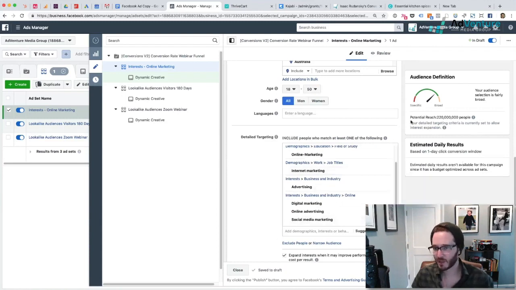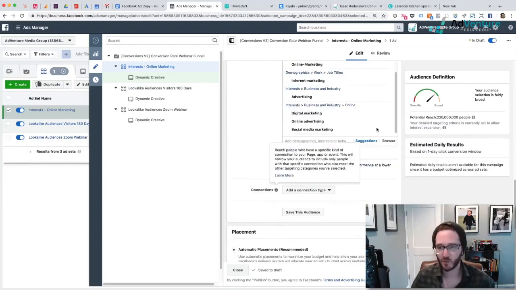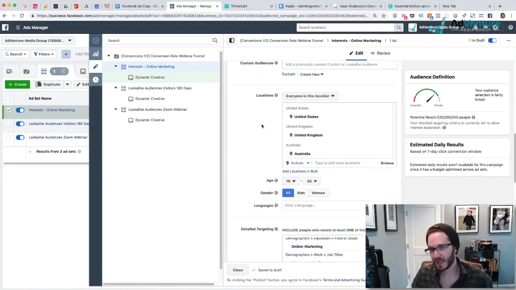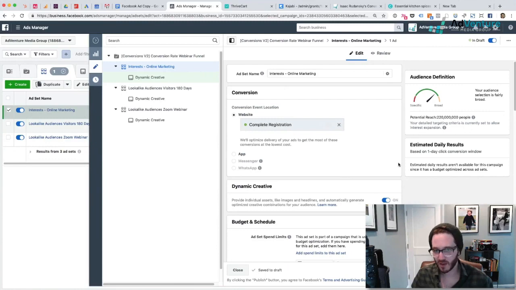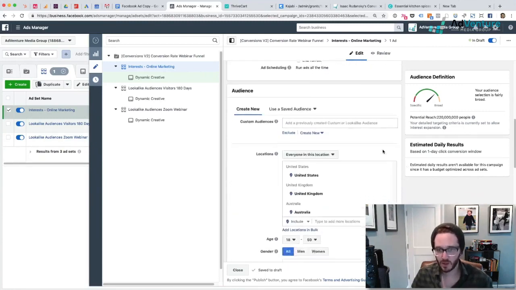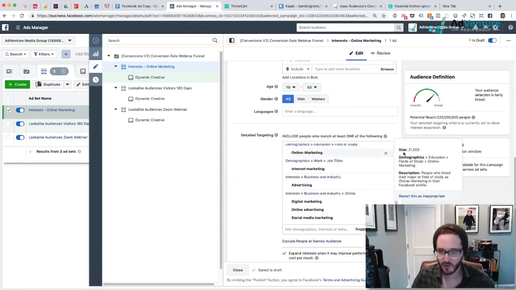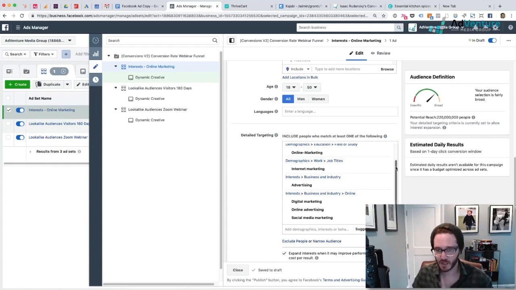categories. So my potential reach is 220 million people. That's what Facebook's telling me. But of course, we don't trust this gauge necessarily. And again, you don't need to overanalyze this or overthink this too much. What you want to basically do is test a few different high-level ideas that sort of make sense.